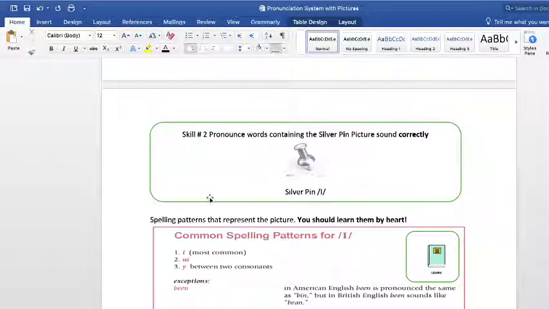The patterns in which this sound is found are only three. And remember that this, I would call it sticker, reminds you that you should learn them by heart, in order to identify them in a word when you read.